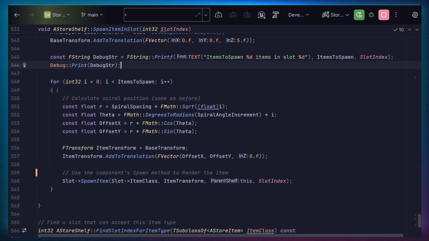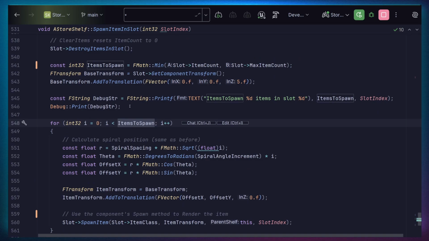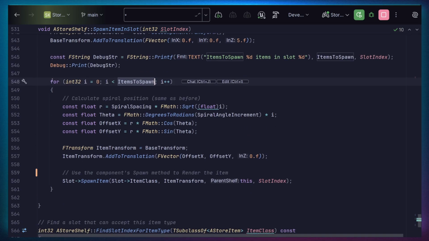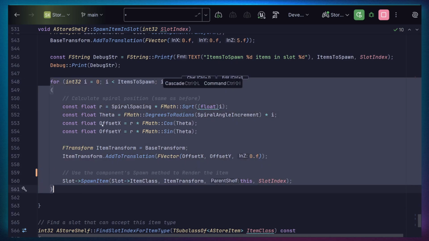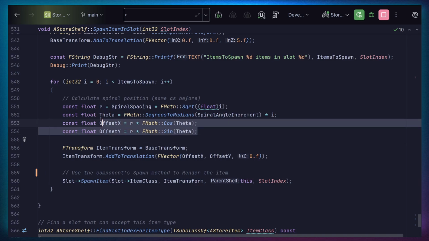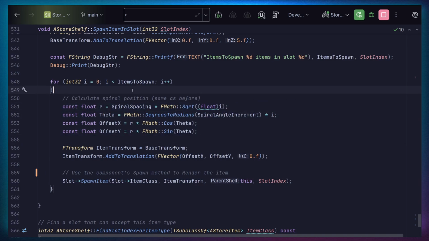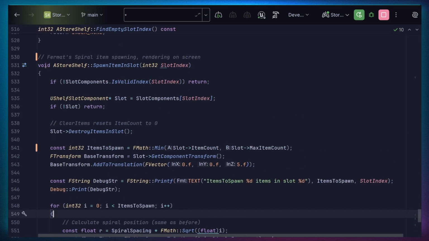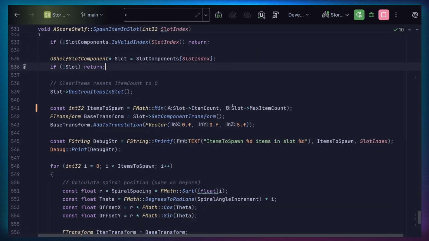All right, so I'm iterating through all the items. Remember, we deleted all the items in the display view. And now we are going to render them again with this amount of time. This is a format spiral algorithm, which I got from the internet. Yeah, you can search for that as well.